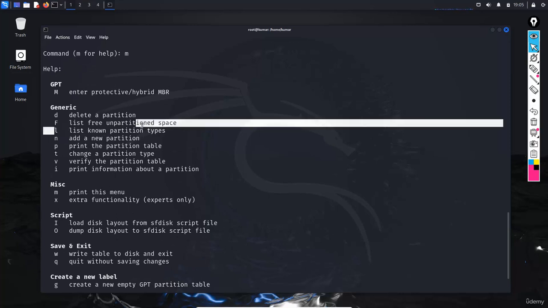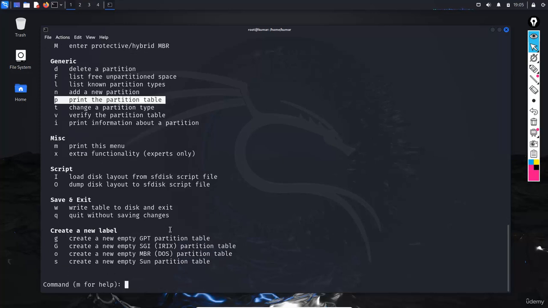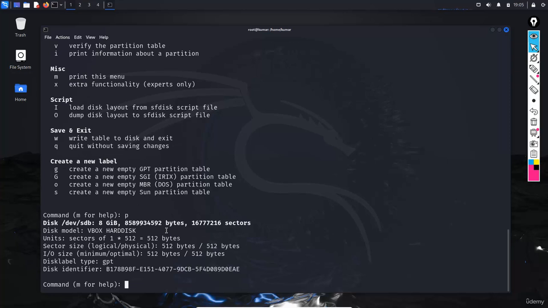You can use the l to list the partition types, how many partition types are there. p prints the partition table, how many partitions you have. Now I am going to use the p here. You can check here, no partition has been created, and this is the GPT identifier. It is known as a disk identifier. Got it? So right now I am going to create a new partition.